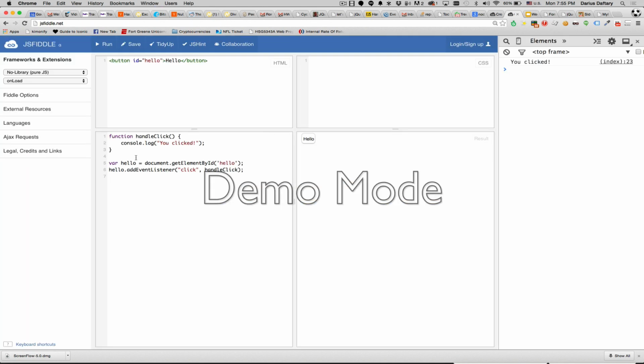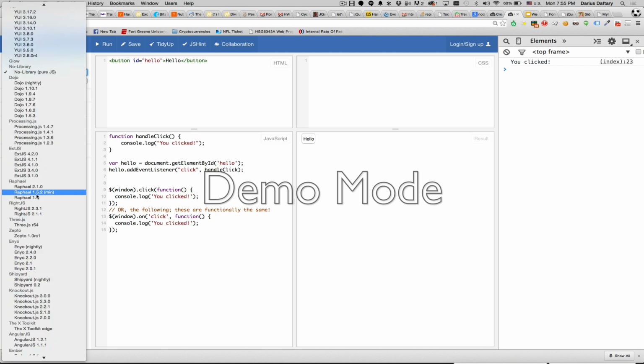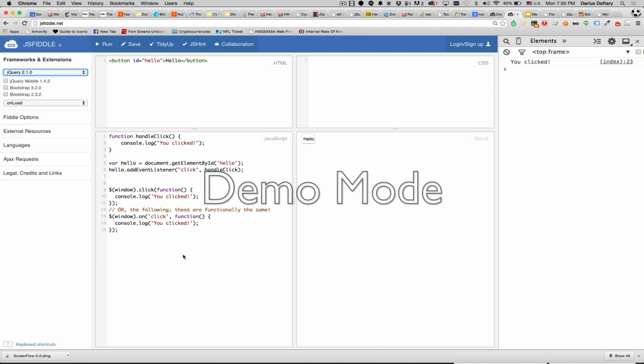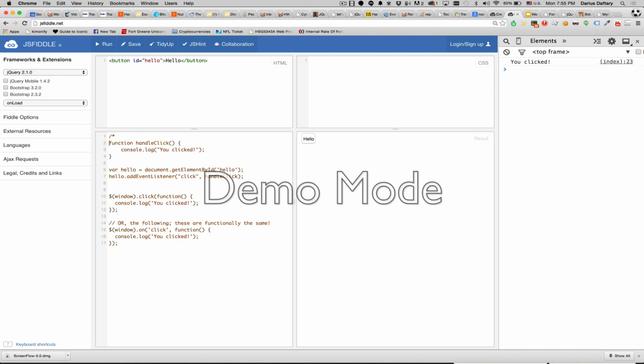Events. This is how you really do stuff in JavaScript. We need to load jQuery over here. Let's do that one. Cool. All right, let's comment all this stuff out. Is this actually going to work? I haven't even tried it.